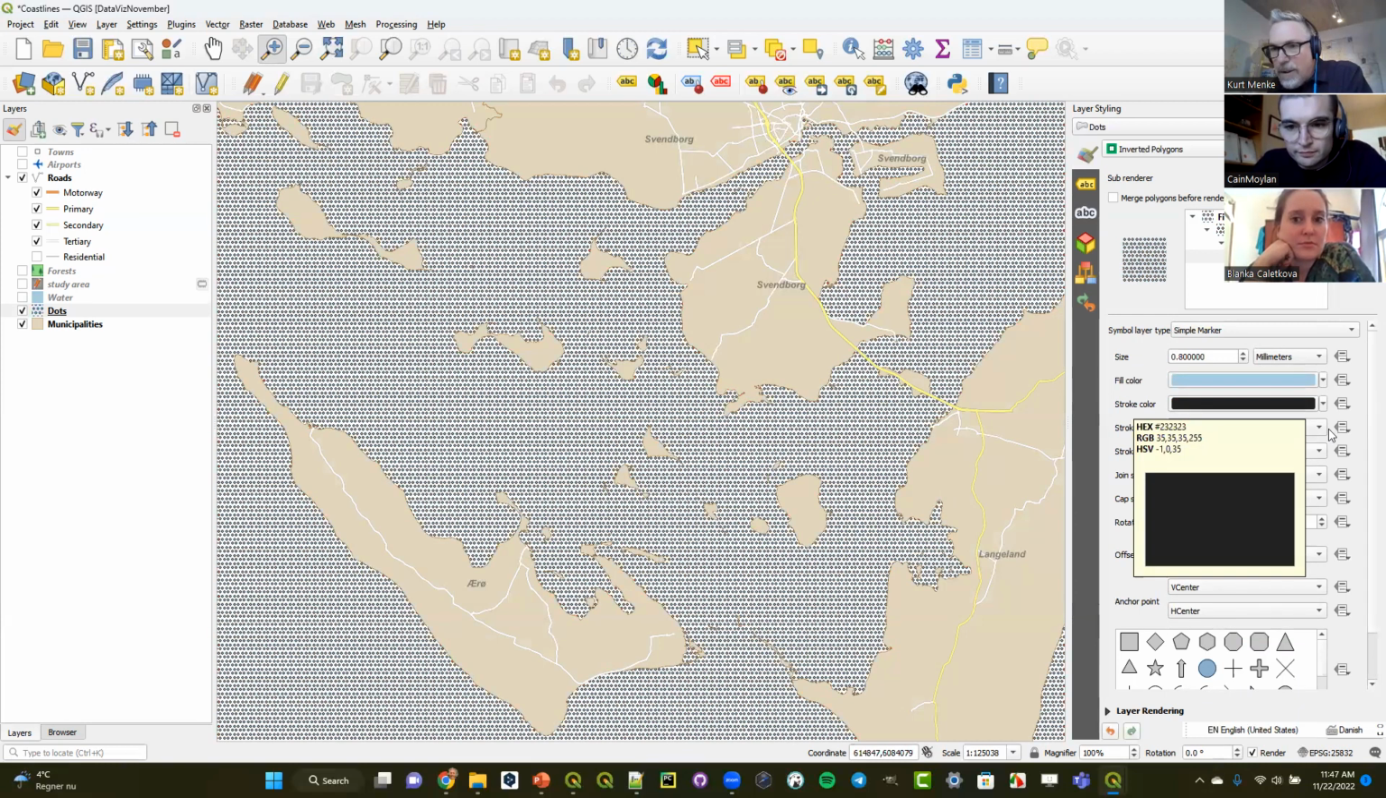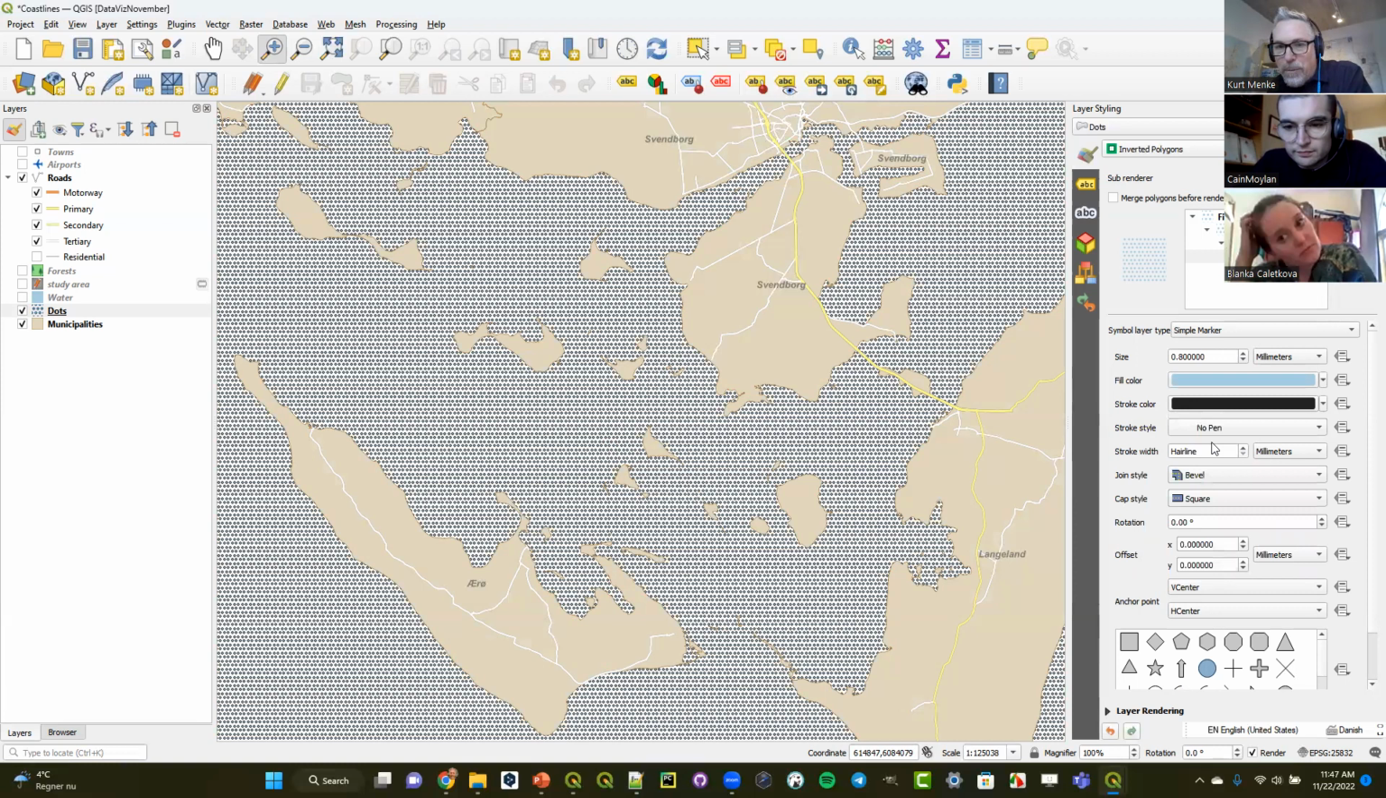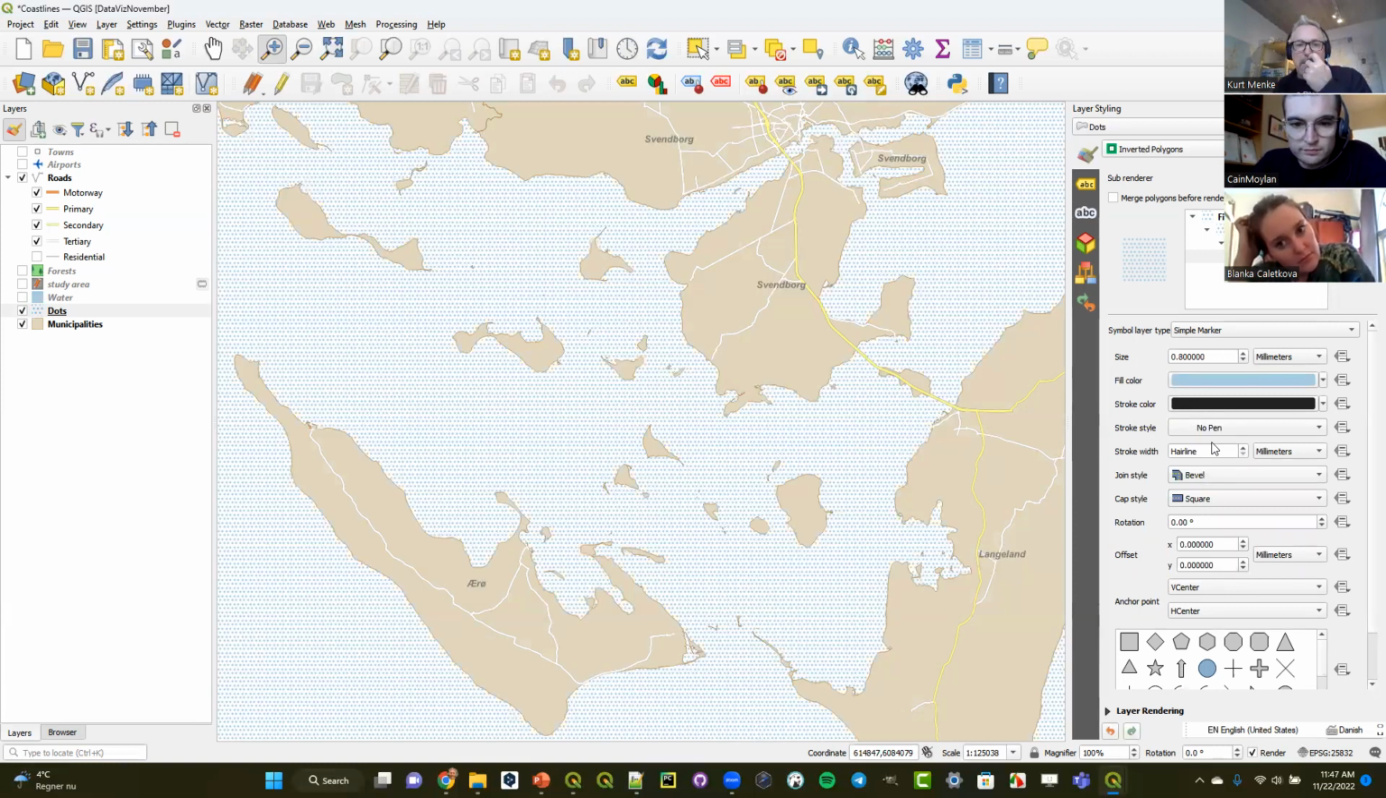And I'm going to give it a stroke style of no pen. So now I have the C just as a kind of array of kind of faint small blue dots.